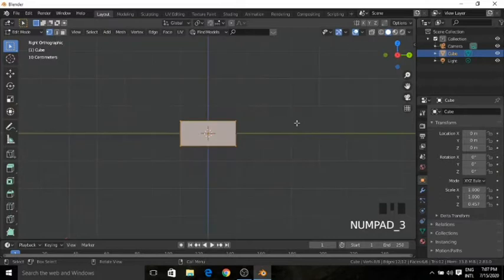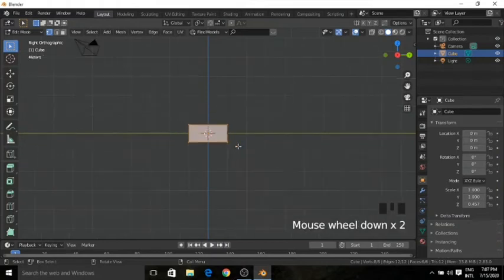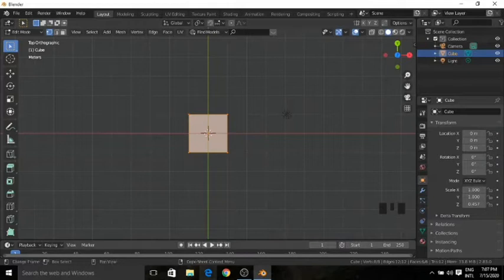To go to the side view, you can press 3, or you can also press 1 to go to the y axis view and 3 to go to the x axis view. To go to the top view, you can press number pad 7. You can see all the buttons which I am pressing here.